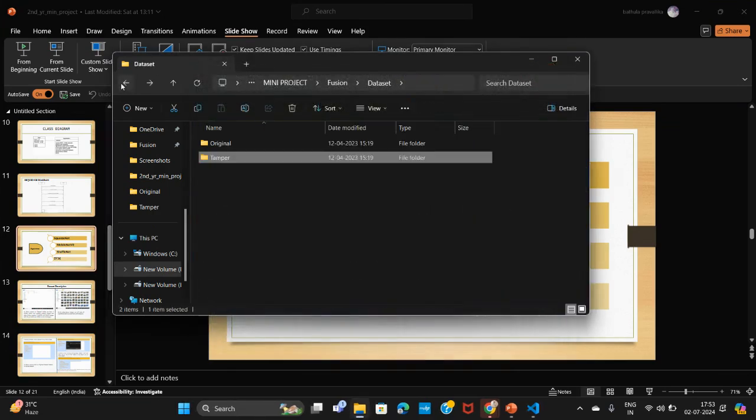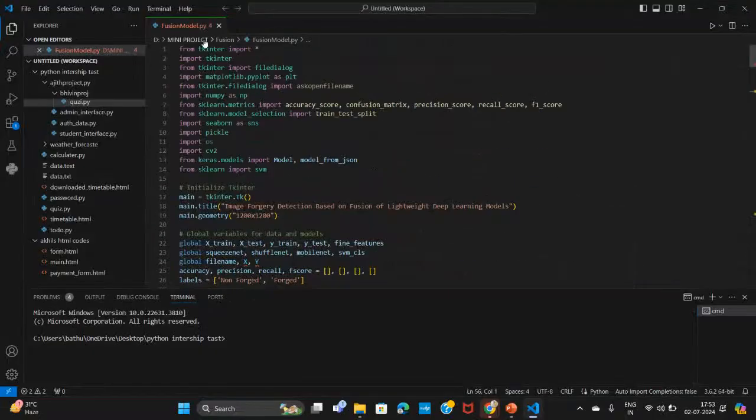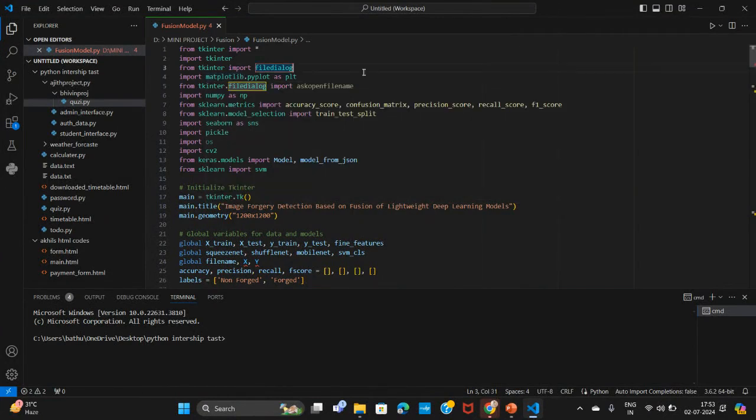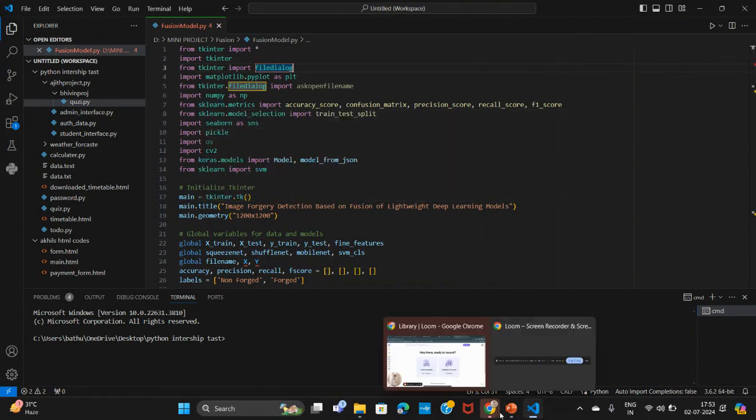These are the two datasets we'll be using, and this is the fusion model. All the code is set in Tkinter, and I will be showing the code also. Tkinter is for the user interface, and matplotlib is for getting the output in graphical format, and filedialog will be used for inserting the datasets. Then scikit-learn provides the machine learning algorithm models of Python. So these are the basic libraries which we're going to use.